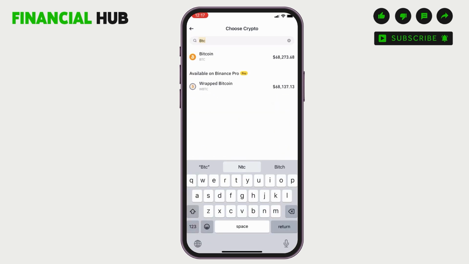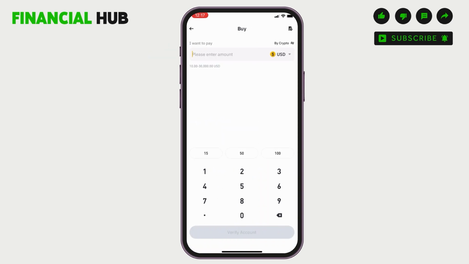Now here at the search bar, you need to simply search for BTC or Bitcoin. After that, you can tap on that option. Now this kind of page will appear. Here you need to enter the amount that you want to pay in order to buy your Bitcoin.